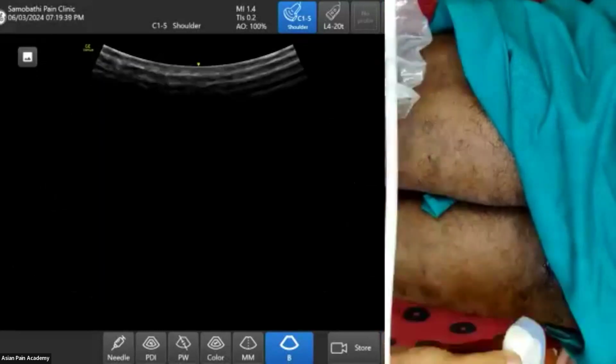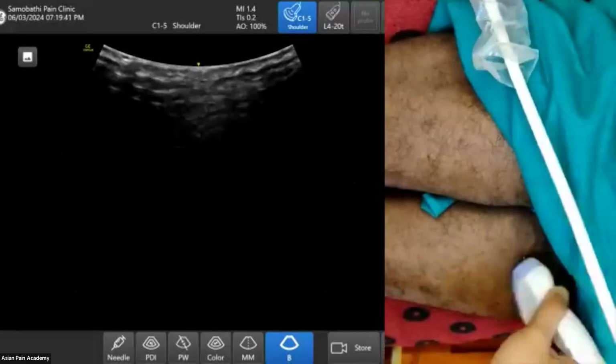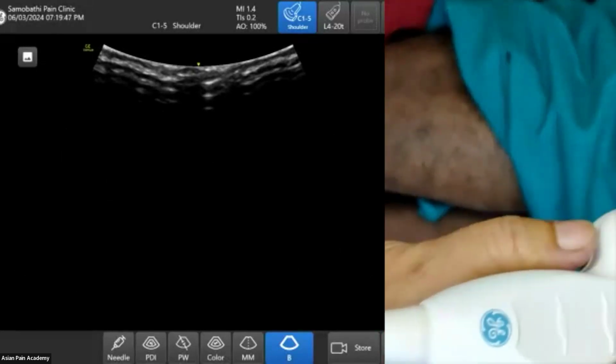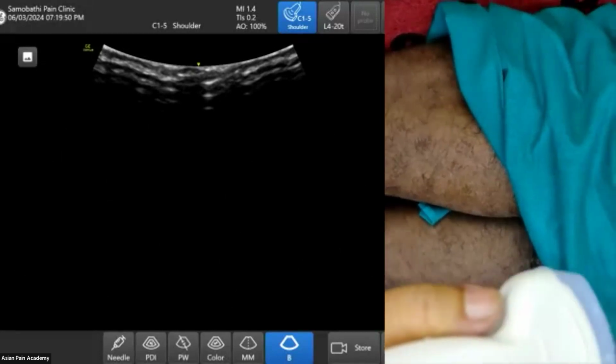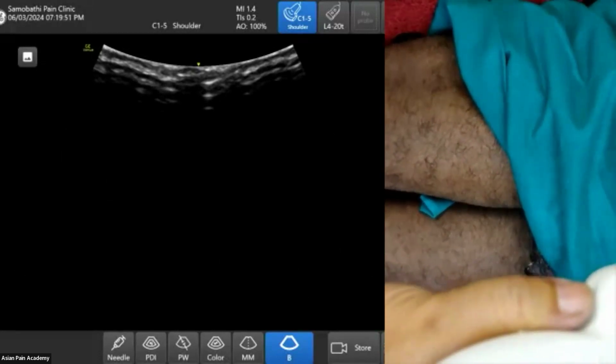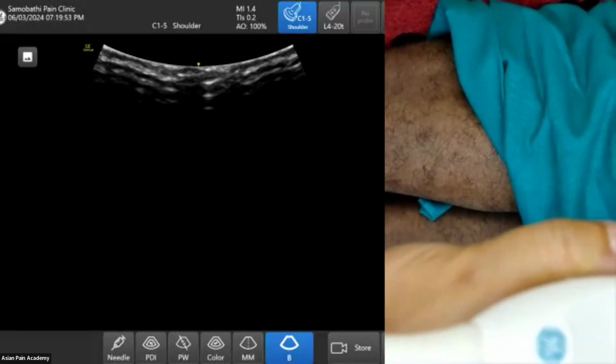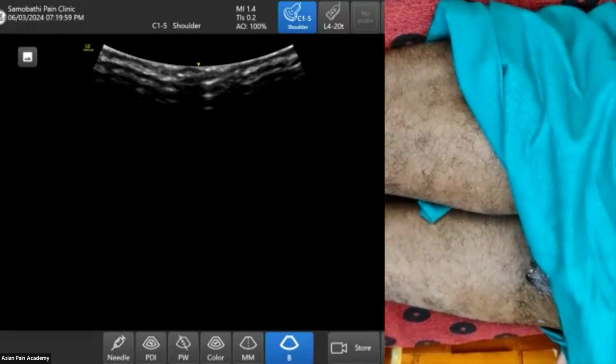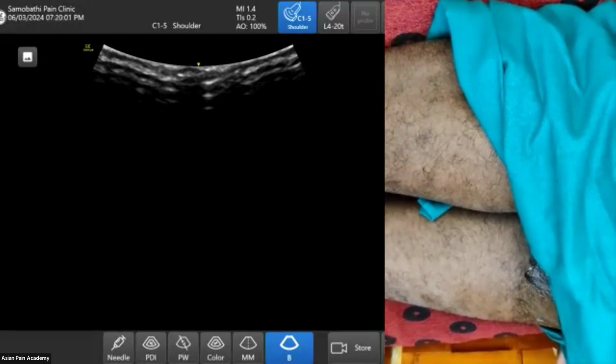Here, you always try to find two bony areas and then you search for the nerve. Otherwise, there is a common tendency to confuse this nerve with the conjoint tendon of semitendinosus and biceps femoris, which looks exactly the same. So this one is the sciatic nerve.